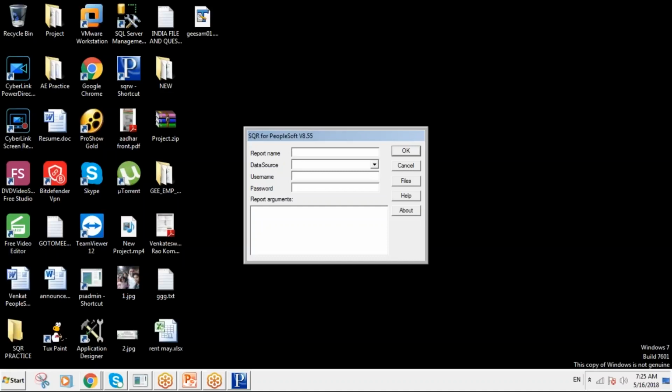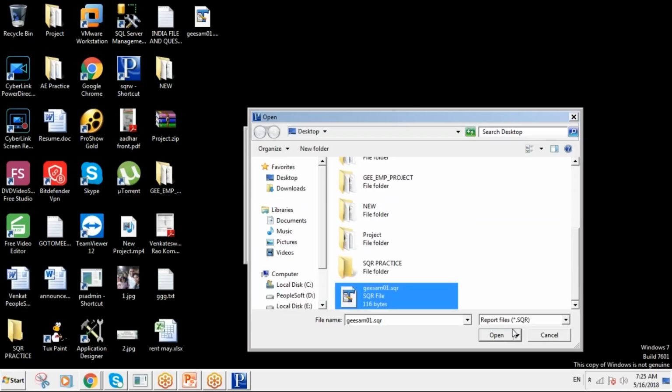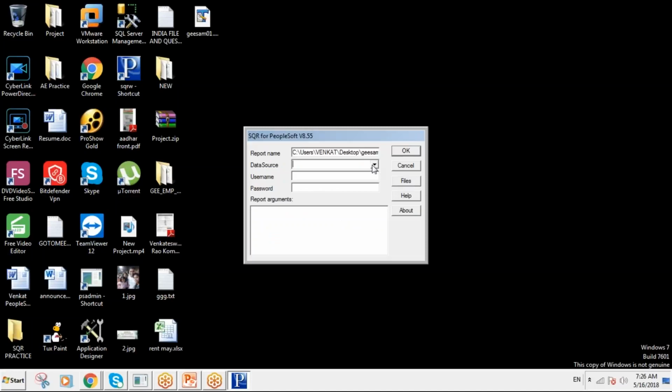First, we ran the application engine via application designer. That is called two-tier run. Here also we created an SQR program. We are running it by using SQR workbench. This is the two-tier. In the desktop, we created the program. We opened the program. Data source, my database name, my database user ID and password.